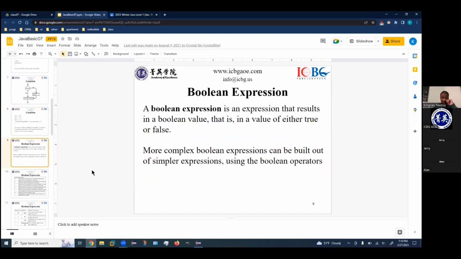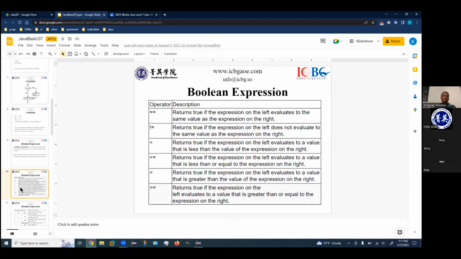Now, a Boolean expression. A Boolean expression is an expression that results in a Boolean value, that is a value that is either true or false. More complex Boolean expressions can be built out of simpler expressions using the Boolean operators. So guys, just always remember that a Boolean is just a true or false value. That's really all it is. It's a weird name, but that's always the result of it.